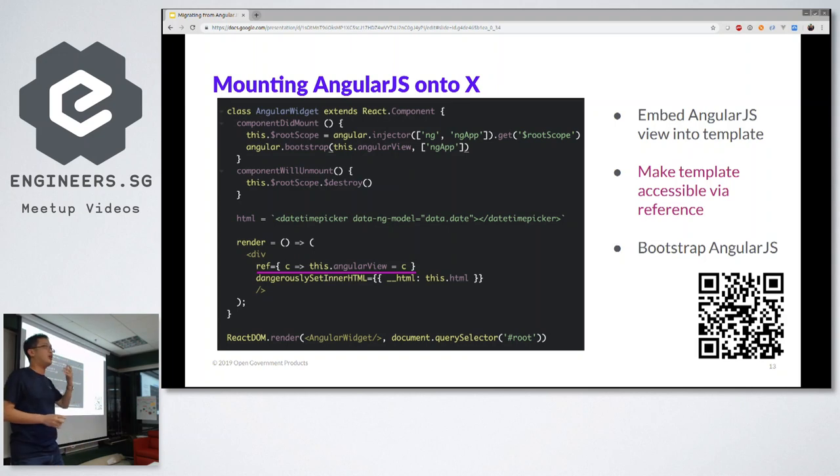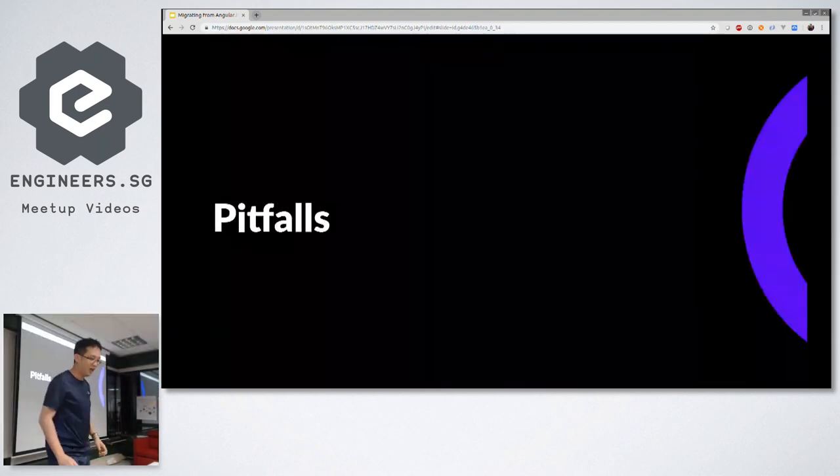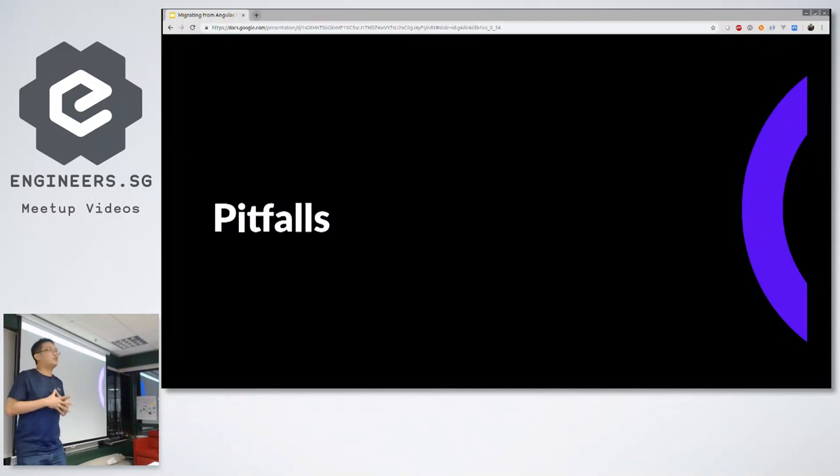Once that's done, you have to expose a reference to the component template such that it's accessible programmatically within the controller part of your React component in this case. And once you have all that, during the mounting phase of your React component, you instruct Angular to bootstrap itself onto the element reference that you've exposed programmatically. So once that happens, you have an AngularJS datetime picker mounted onto a React component in this particular example.